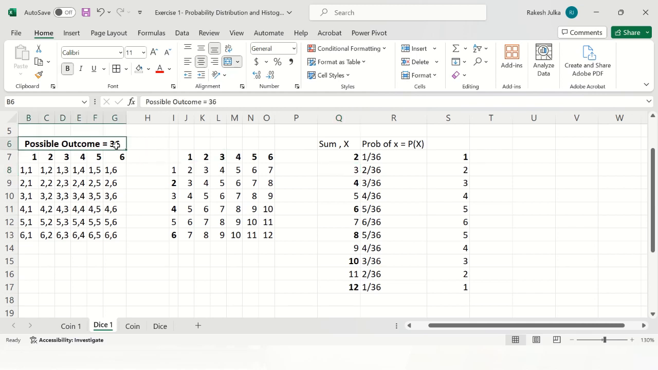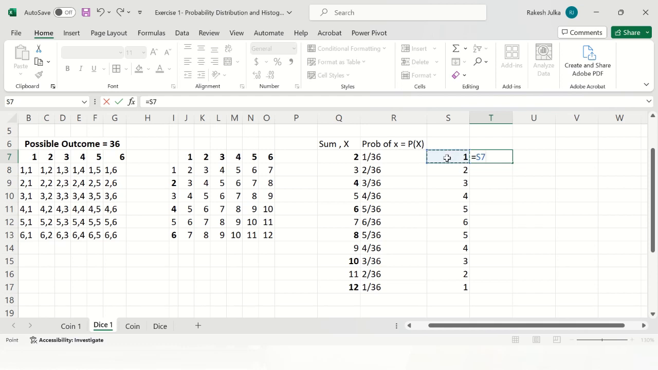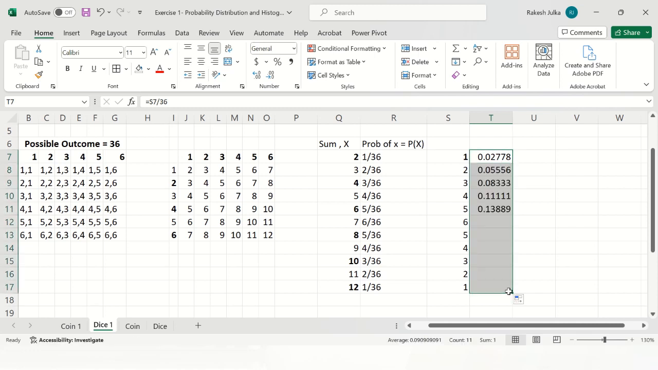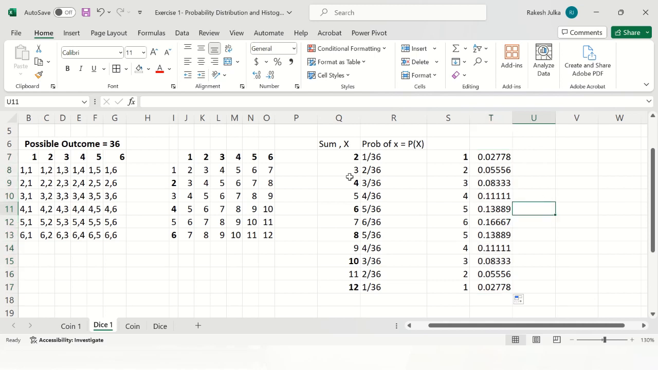We know that 36 is the total outcome. So what I'm going to do, I put an equal to sign. We want to change the variable and divide by 36, which is the fixed one, and press enter. If I drag it down, now all is done. So I would just want these as the x-axis and these as the y-axis. I want the x-axis and y-axis here, but I want to use this answer, this data.